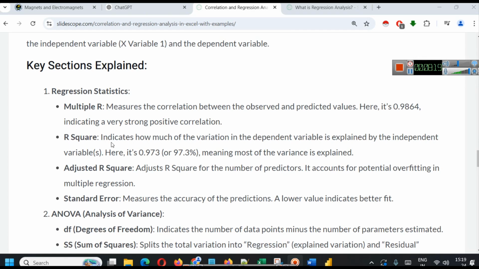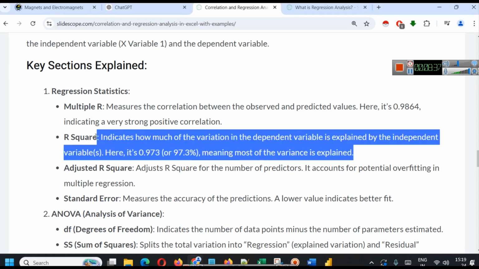Then R square indicates how much of the variation in the dependent variable is explained by the independent variable or variables. Here it is 0.973, which can be said 97.3%, meaning most of the variation or variance is explained. It kind of indicates the accuracy.